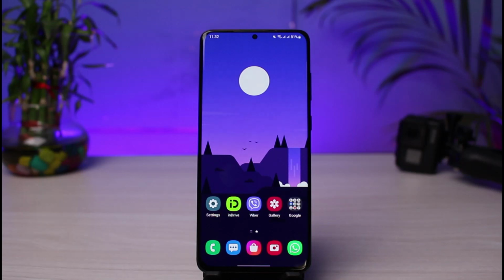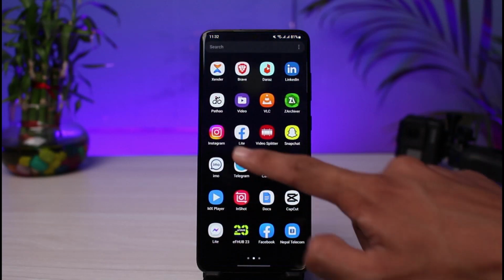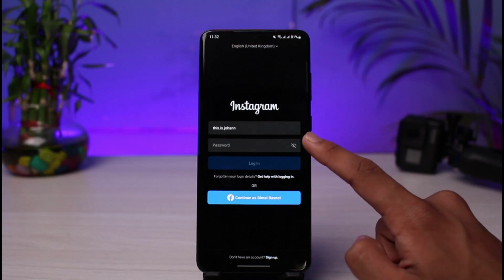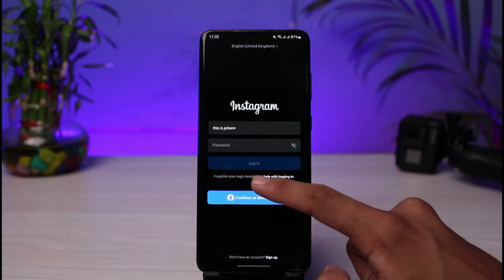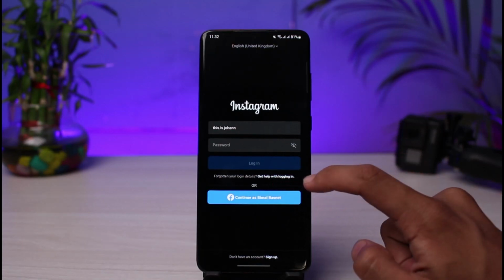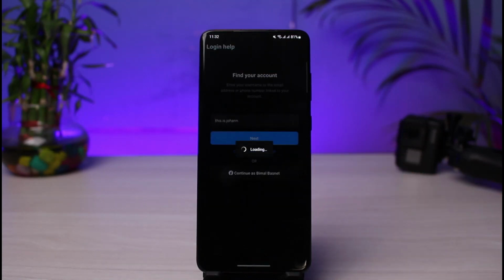So first of all, if you forgot your password to your Instagram account, it's very simple to recover it. Just go ahead and open up Instagram. And let's say that you actually just forgot the password. Right over here you can see forgotten your login details and get help with logging in. Right on the login screen you have to tap on the get help with logging in button. Once you do that, the very first thing to do is to simply find your account.